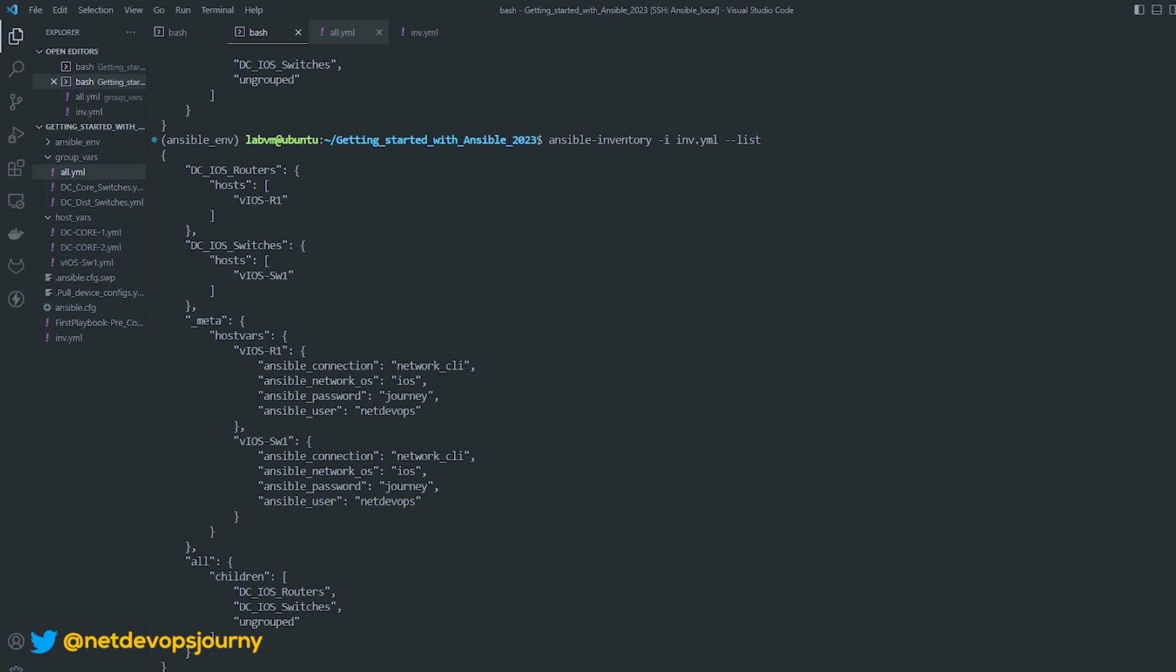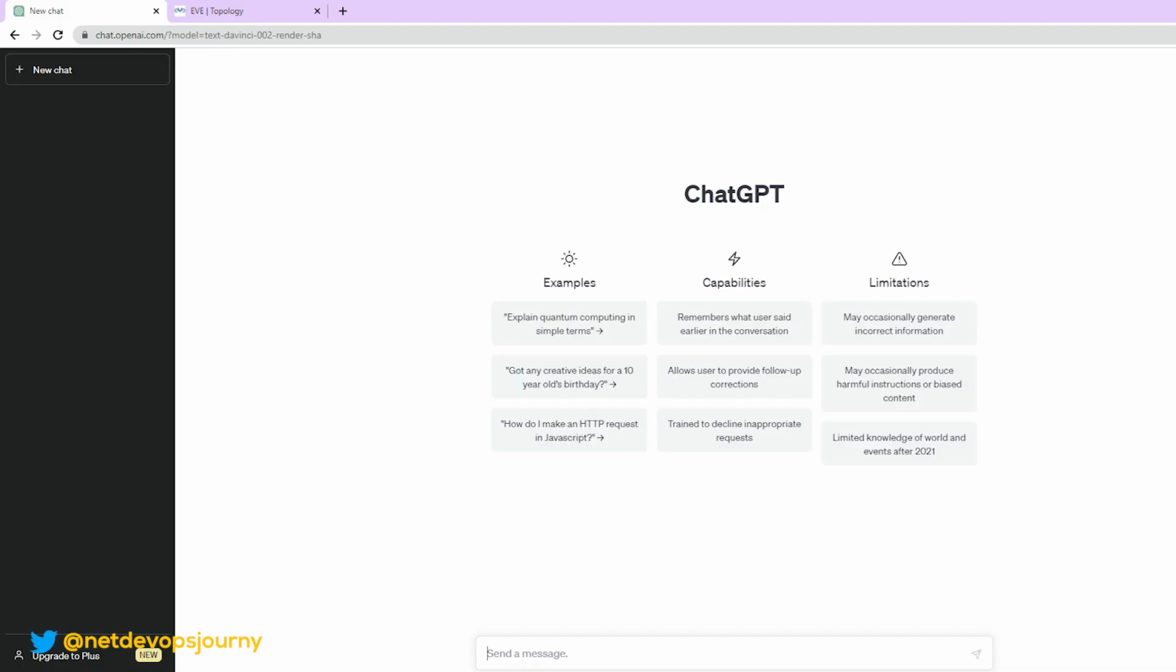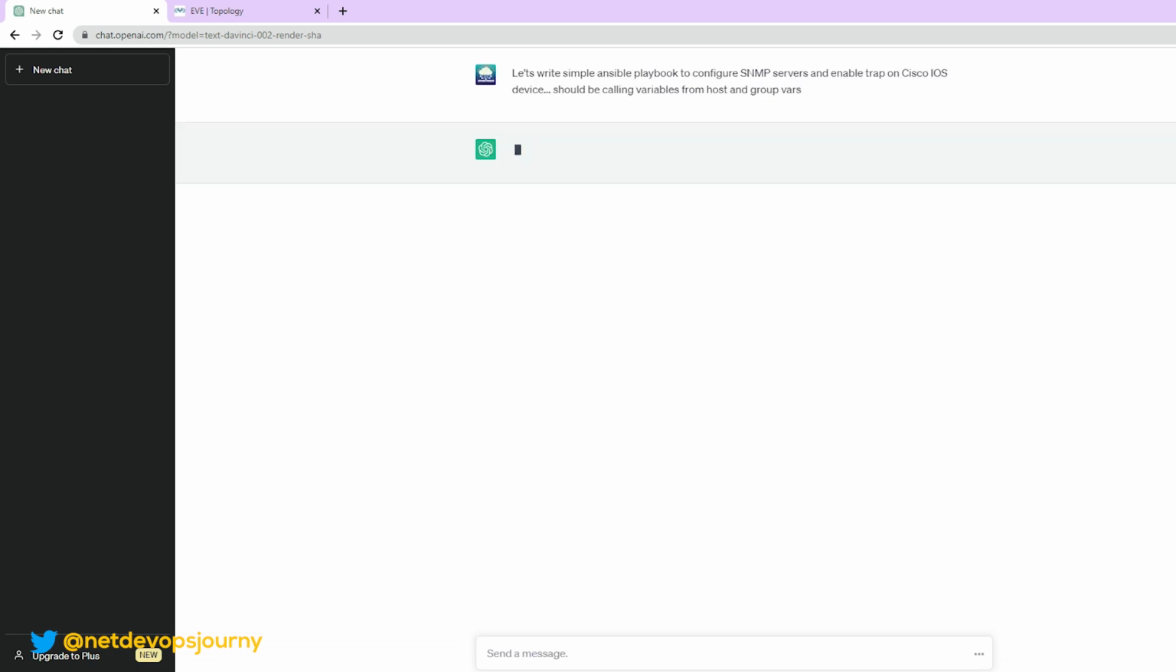Next we'll take some assistance from ChatGPT, an AI solution, to see if we can get some input to develop a playbook. What we are looking for is a playbook that will enable the SNMP servers and the trap information on Cisco IOS devices. So let's type those requirements in the chat section. And the more specific details you can give, the better results ChatGPT can generate.